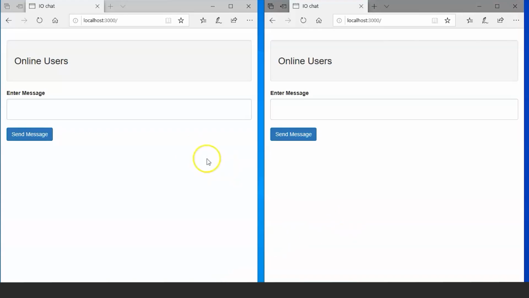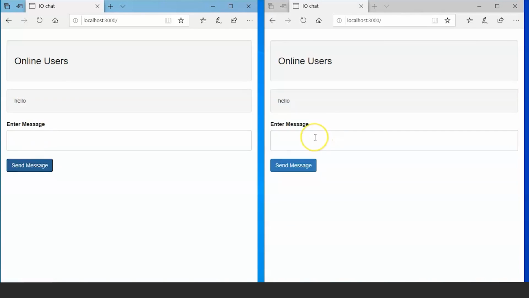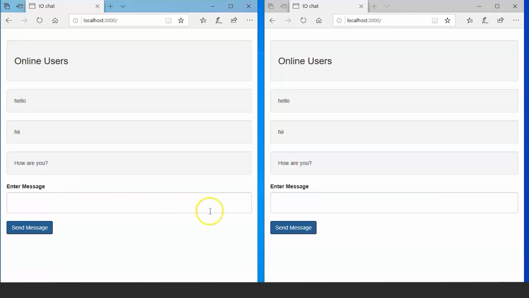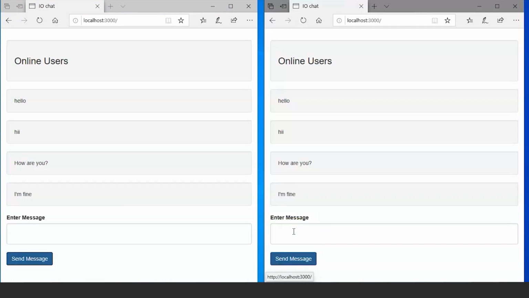This is the chat application where we have two users, and from user one we will send the message hello, and user two will receive it, and from user two we will send the message hi, and user one receives it. So this is basically a simple chat application which we can create. In this video, we will learn to make this chat application from scratch.